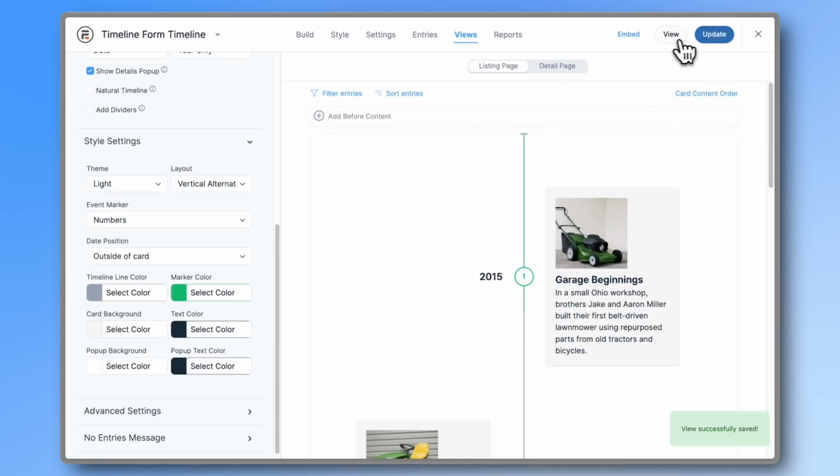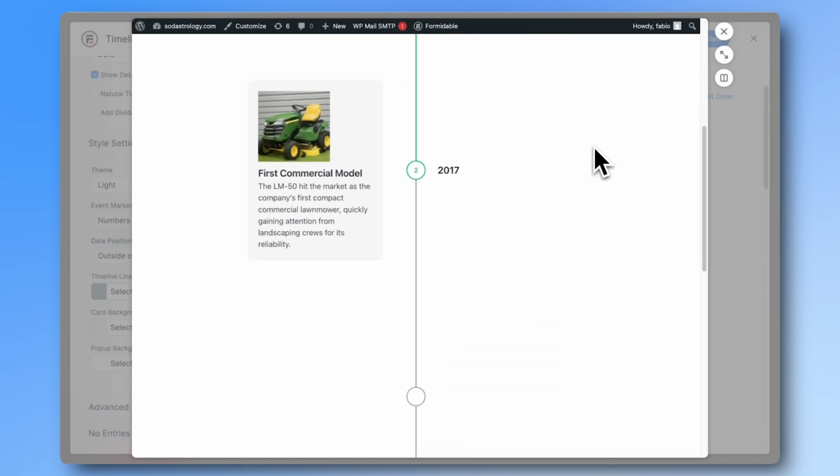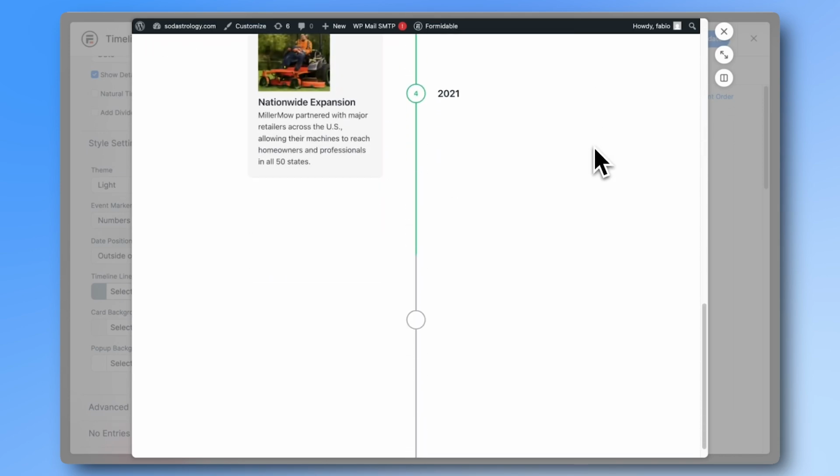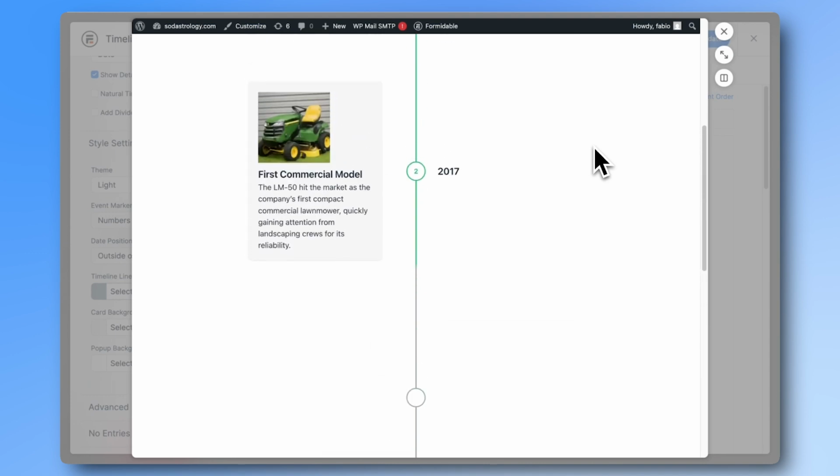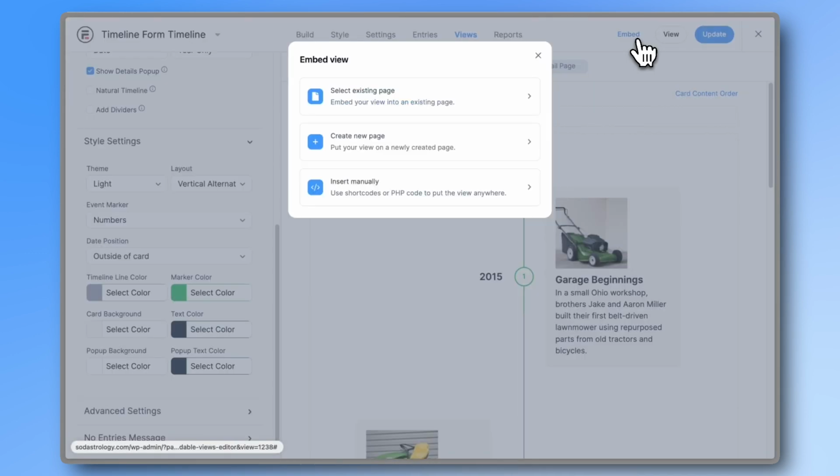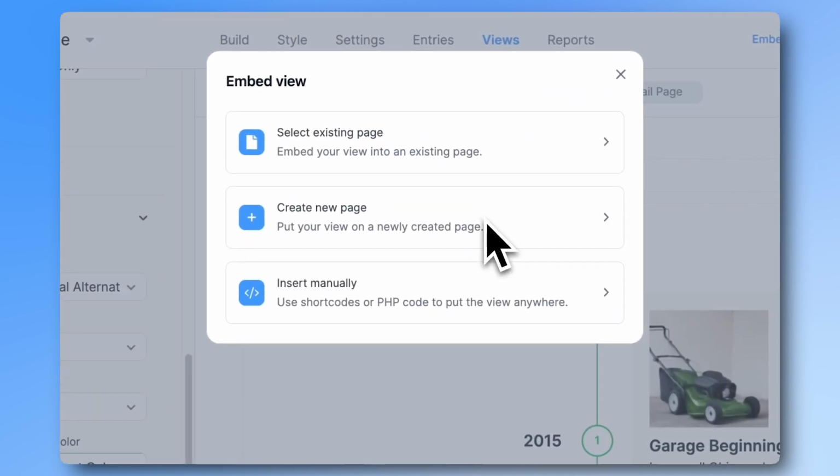Click Update and View, and there it is. A clean, interactive company timeline. Finally, click Embed to drop it into any of your WordPress pages.